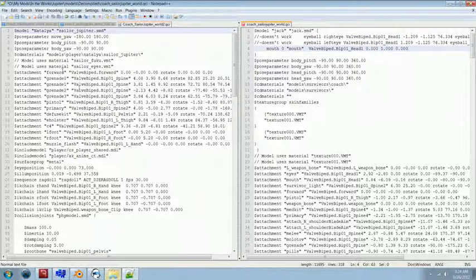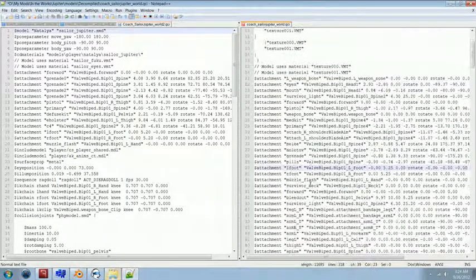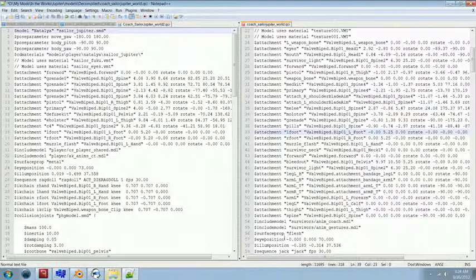Okay, so we have the Sailor Jupiter from Garry's Mod info over on the left, and we have the one we got from Coach, which has most of the right stuff, such as all the attachments to the proper bones and such. See, there are fewer attachments over here, different skeletons.